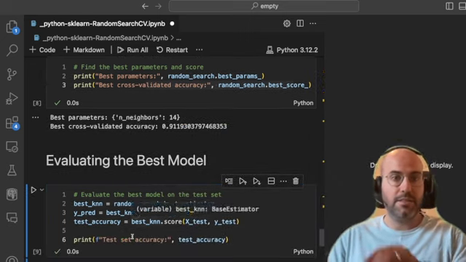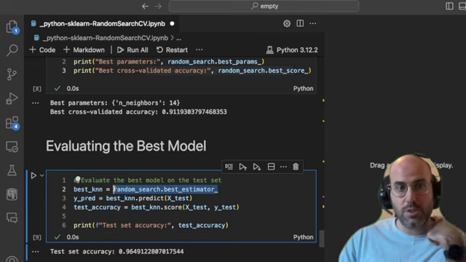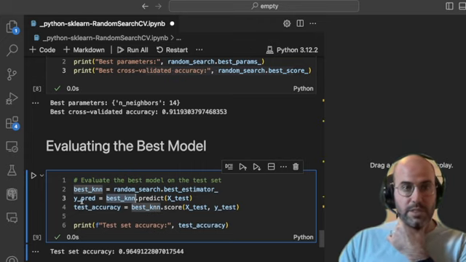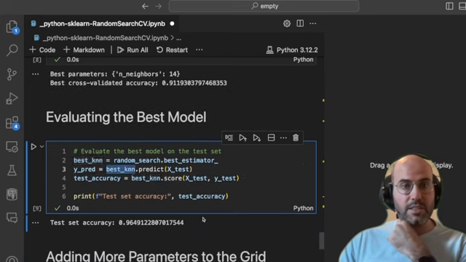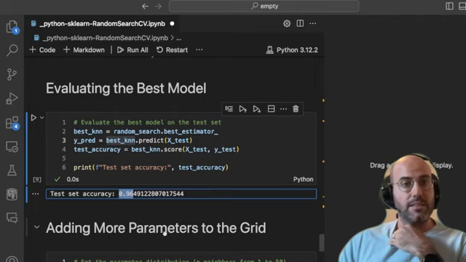So we figure out which is the model with the best parameters. We use this best model to predict y, and then we check the accuracy, and we find that the accuracy is now 96%.